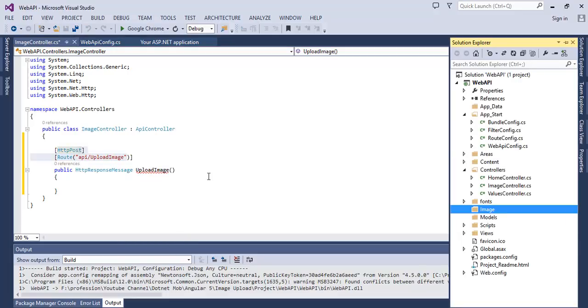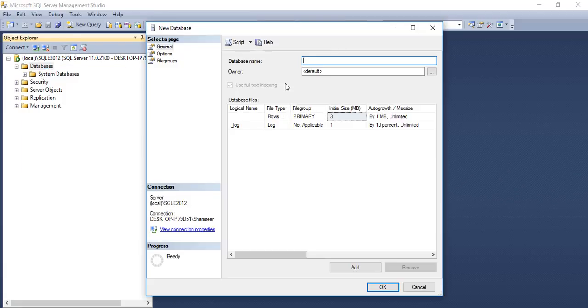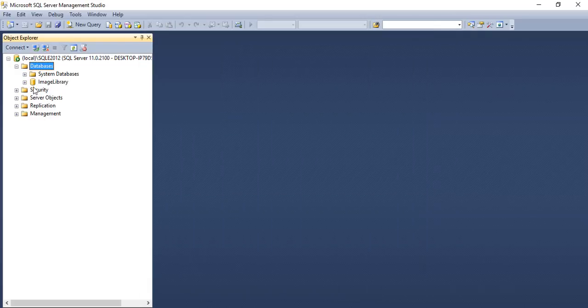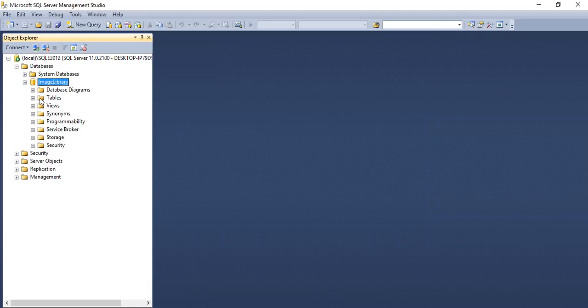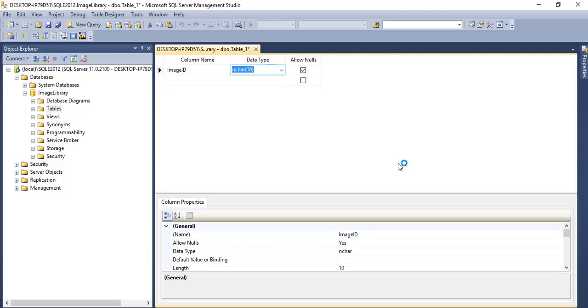Now in order to save the details of image name and caption provided inside this text box, we need to have a database. So here is my management studio. Let's create a new database. For that, right click on databases, then click on new database. I will name this DB as image library. Click on OK. Inside the database, I want to create a new table. Right click on tables, then new table. First of all, we have image ID. It's of the type integer. Then we have image name.